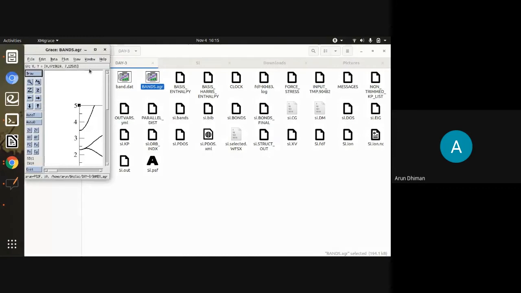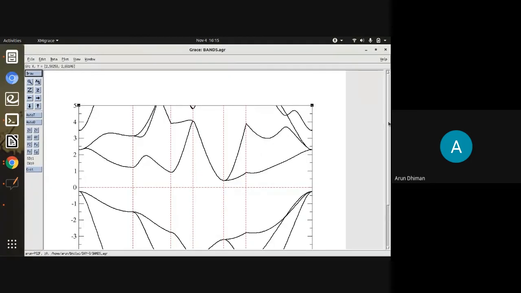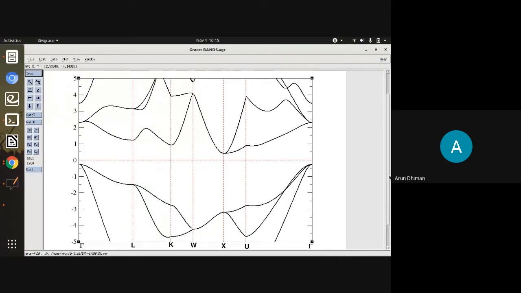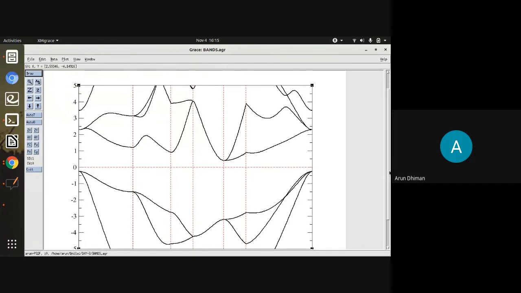And this is the file which I have already made with these high symmetry points. Right? This is L, this is K, this is W, this is X, Q, and this. So this is the actual band structure. And the energy band gap is, I think, around 0.7, and actually it is 1.1, I think. So it is underestimating it. But we are able to see that this is a semiconductor material. So up to this, is there any query?